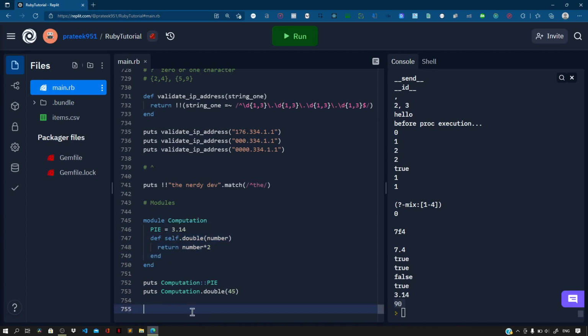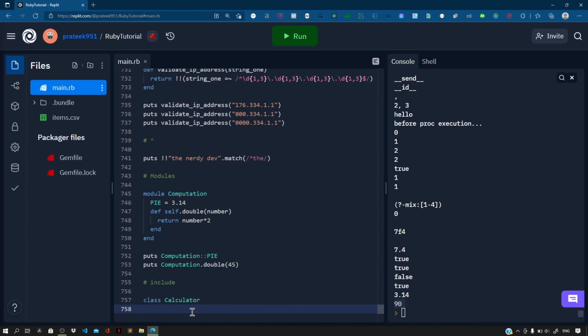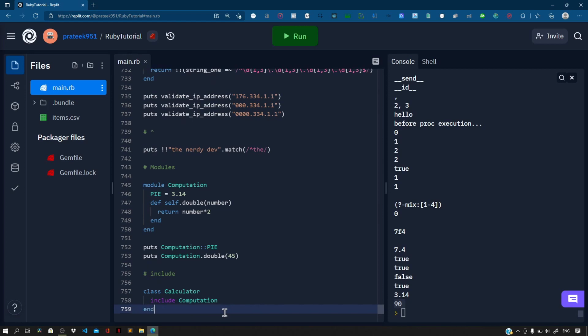Now let me show you the use of the include. So here let us say we have a class named calculator, and here let's say we want to include the module in our class. So including a module will give the class access to all the constants and the instance methods as if they were a part of the class itself. So included methods will always have higher priority than the superclass methods. So here we can say include computation and then place end here.